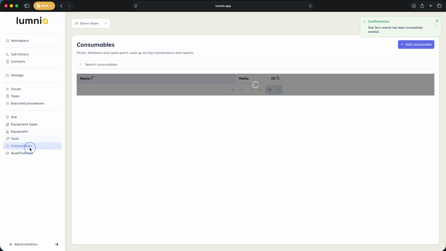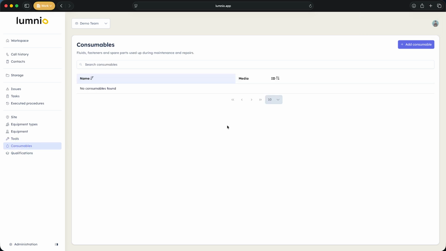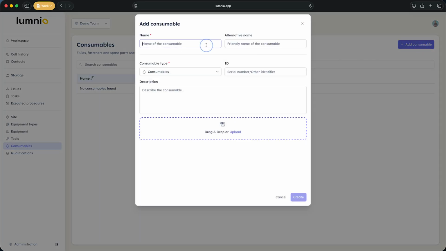Let's switch to the Consumables page. Consumables are everything that is used and used up during the work instructions. For example, fluids, screws, or spare parts. Creating is the same as the tools, with the only difference being that you can choose between a simple consumable and a spare part. So let's create a washer fluid canister.